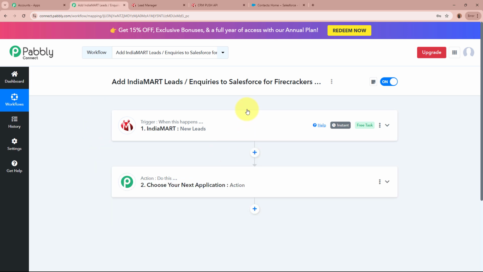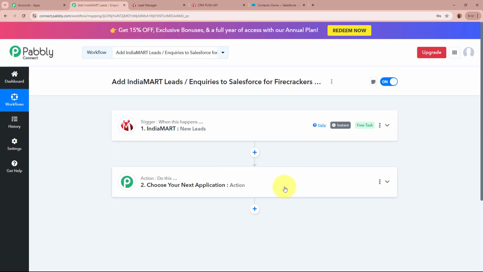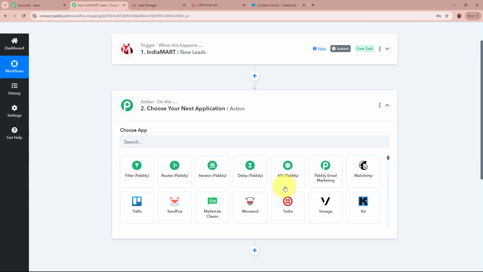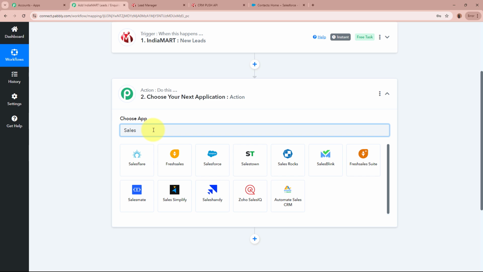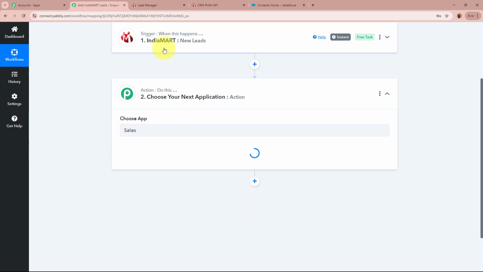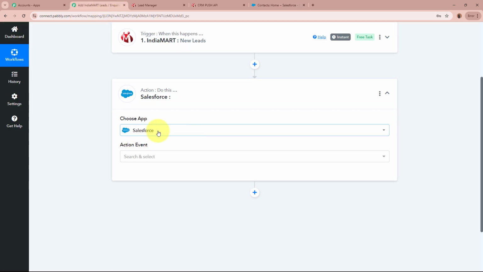Now, as the trigger setup is done, our objective is that as soon as a new lead is generated with the help of IndiaMART, I want to create that same lead in my Salesforce account as well. Now, for that, we're going to set up our action step. And for the action application over here, I'm going to select Salesforce, as I want to create the same lead that is generated in my IndiaMART account in my Salesforce account. That is why for the action application, I'm going to select Salesforce.